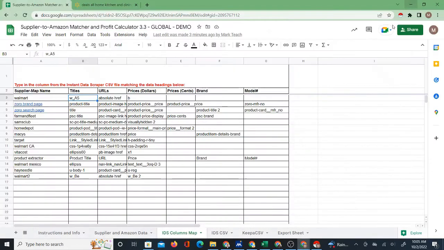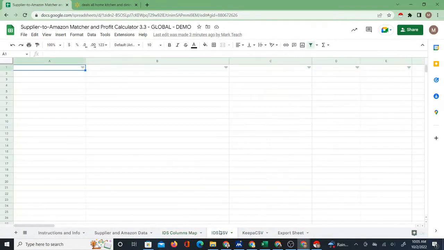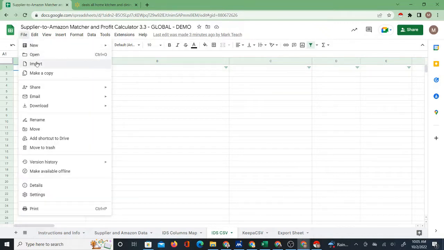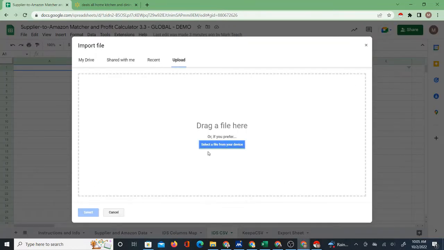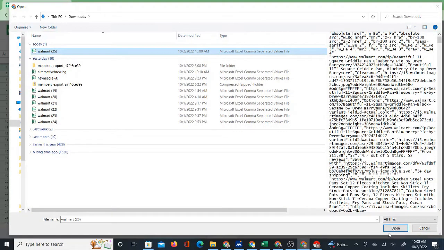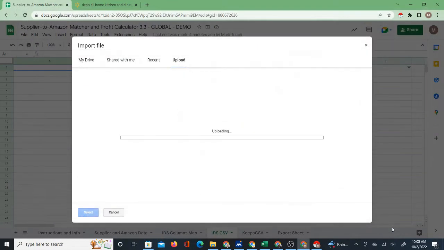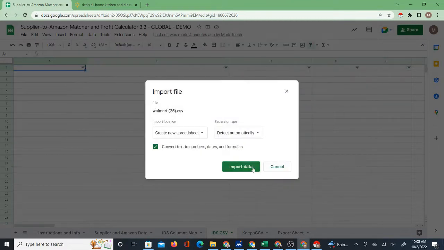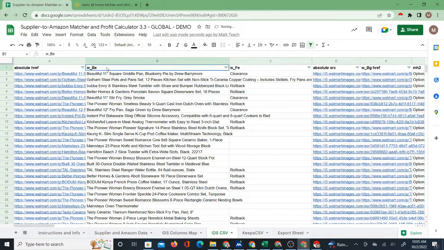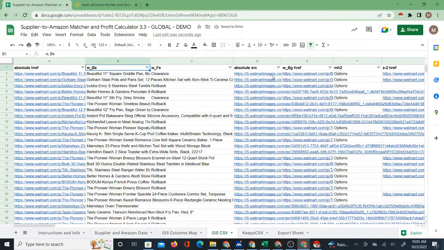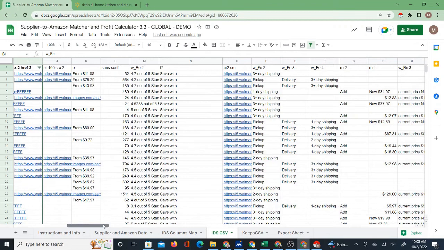All right, so now I'm going to go ahead and make it work. I'm going to go to IDS CSV, file, import, upload, select a file from your device. It should be today, Walmart 25. Open, wait for it, replace current sheet, import data. Right? So I see that this one follows the second map that I created. The prices are still good as well, I hope.